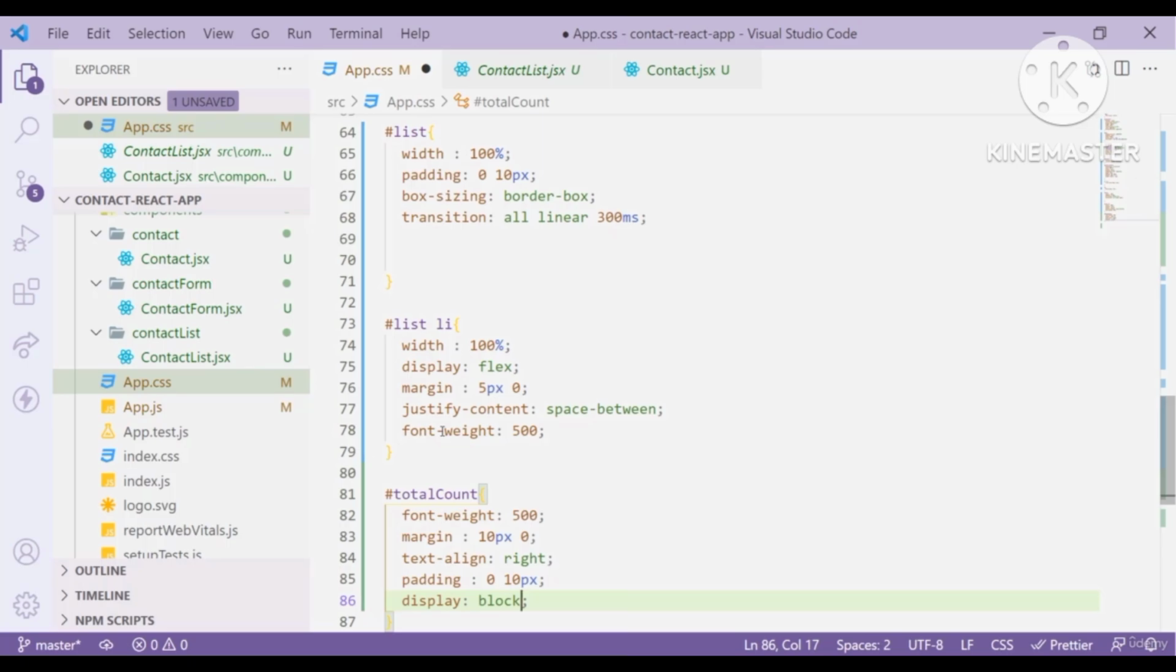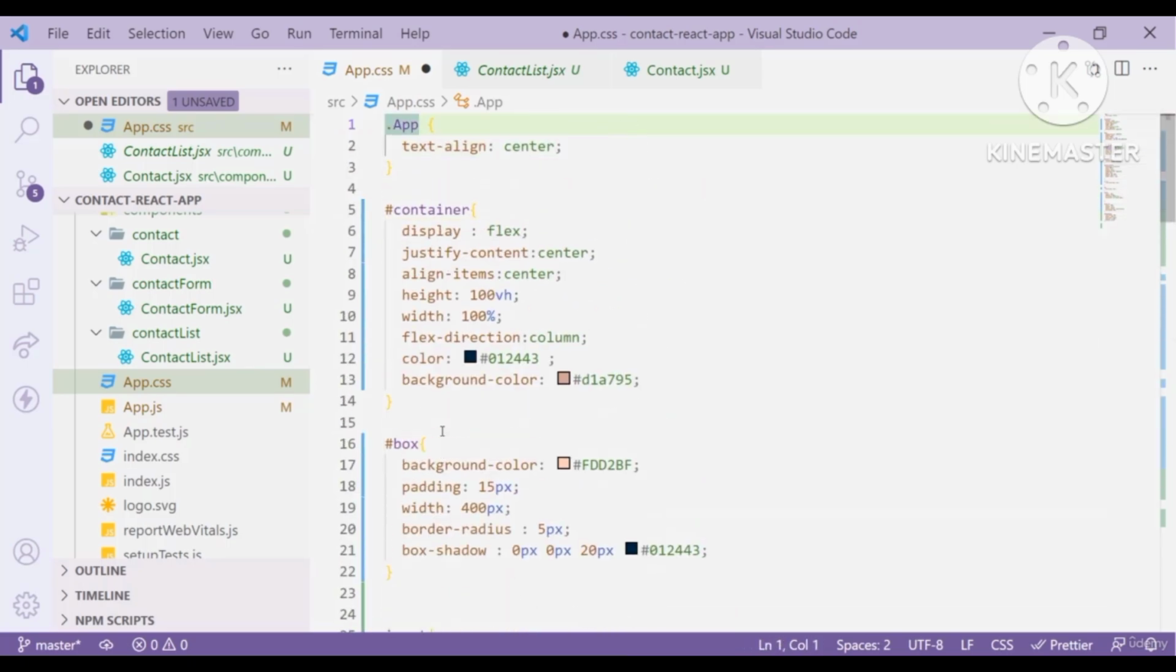Alright, so here is our entire CSS of our application. Now let's launch this application and see how it looks.